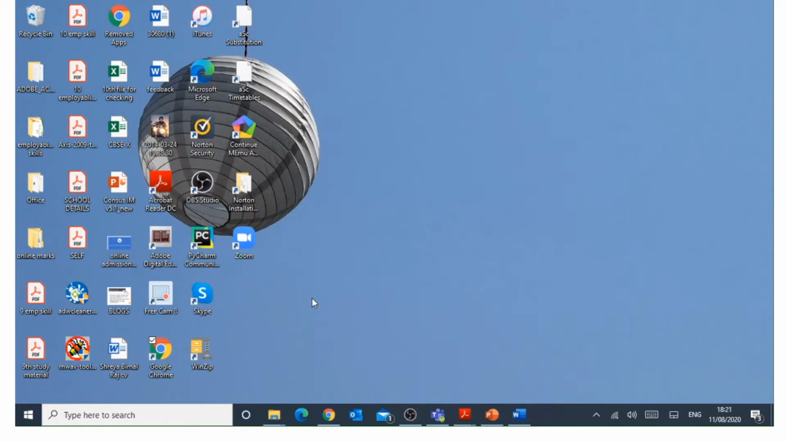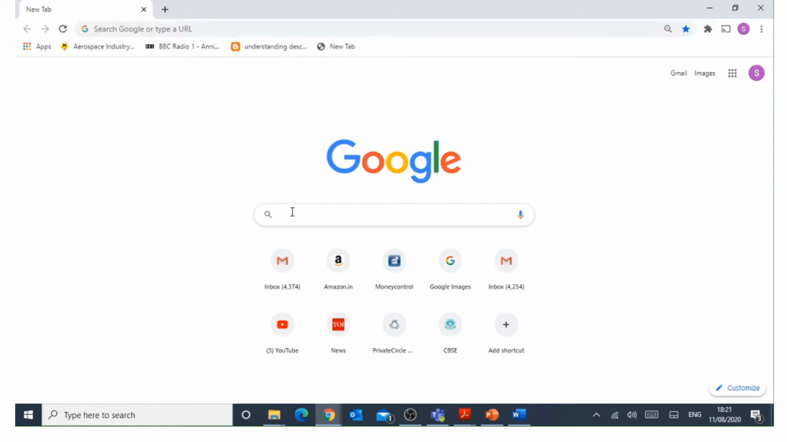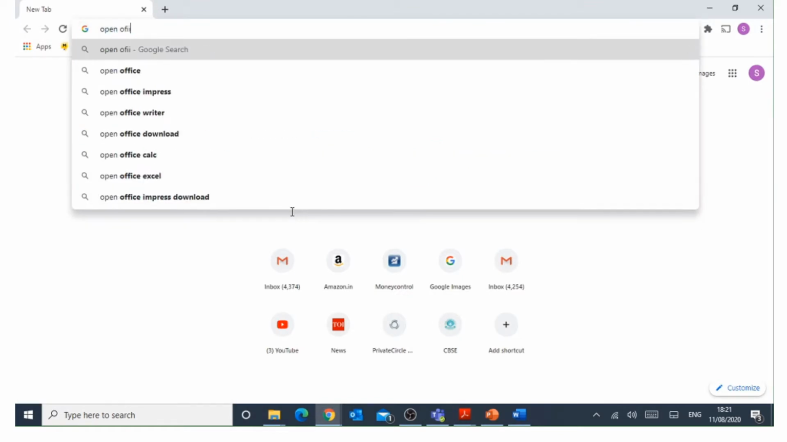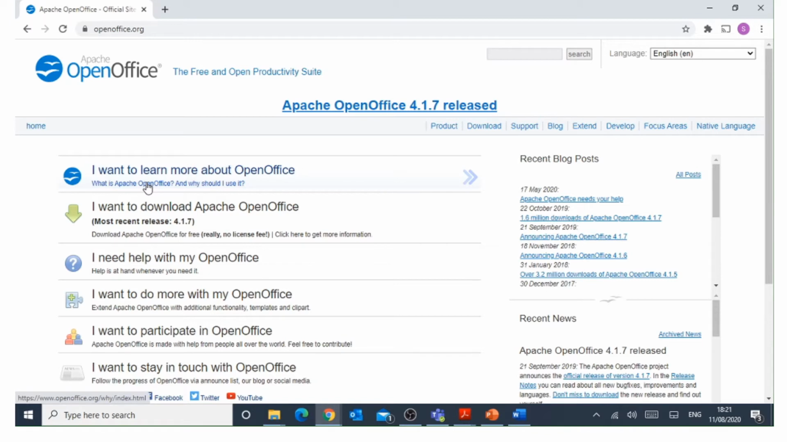Students, I am going to now tell you how to download Apache OpenOffice software onto your system. For this purpose, you have to double click on Chrome, your web browser, and in the search bar you will type openoffice.org. It will then take you to the openoffice.org Apache official site. Click on that and now click on the download option.